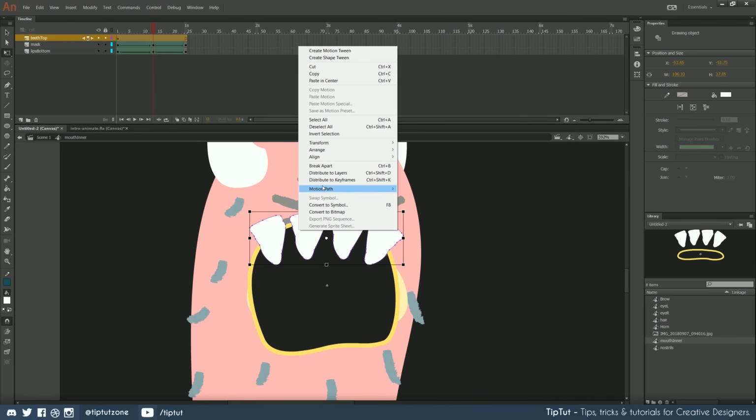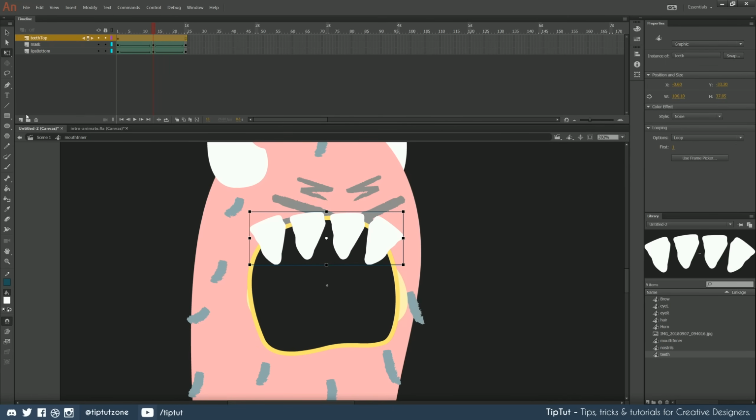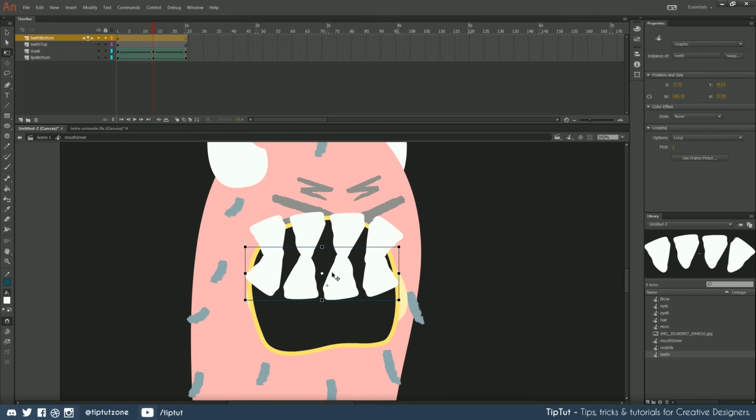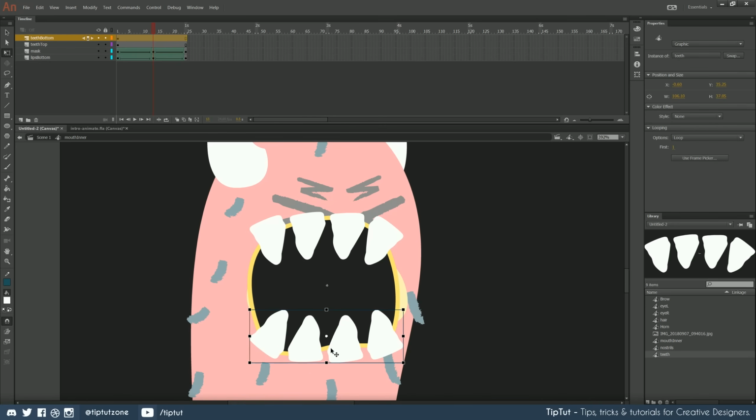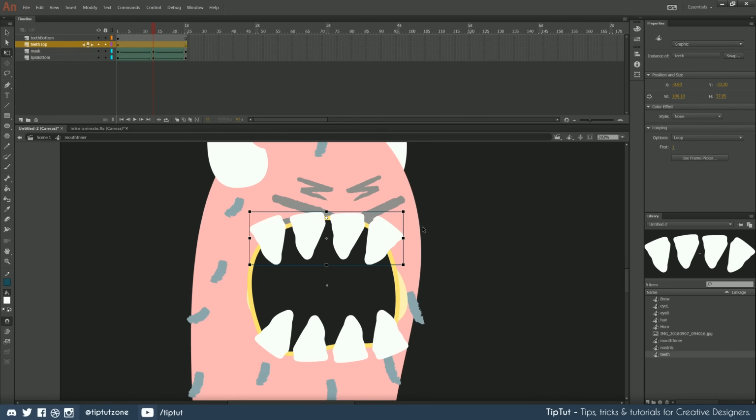Cool. I'm going to grab all of these and turn them into a symbol. Graphic is fine. We'll just call these teeth. Let's copy those. Create a new layer called teeth bottom. Paste them in place and rotate them around to be the bottom teeth. That looks pretty good. What I'm going to do though on these ones is offset them just a little bit, so that they look like they might just hit the gaps. Yeah, happy with that. Good. Okay, so we have our teeth.